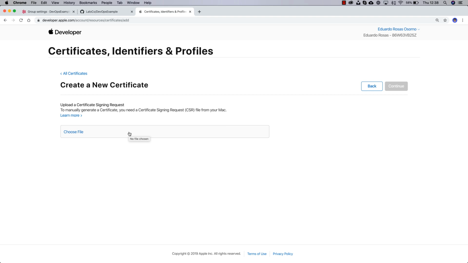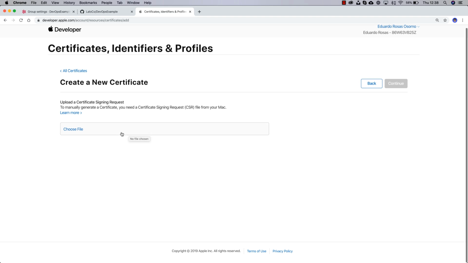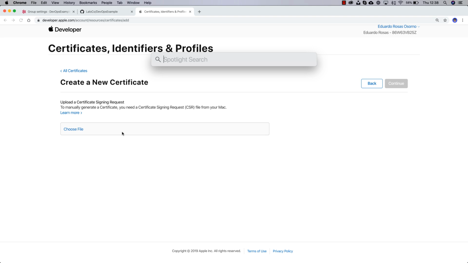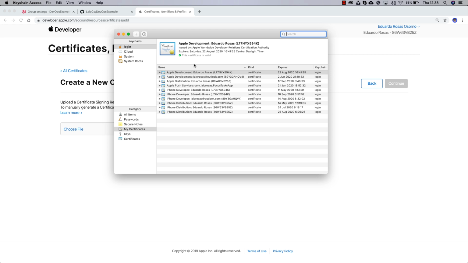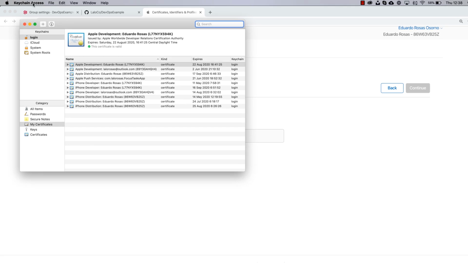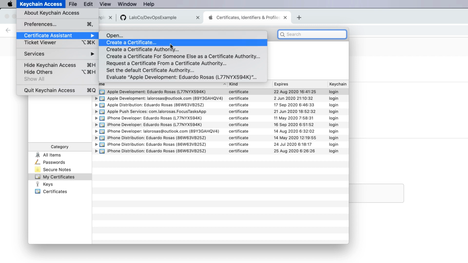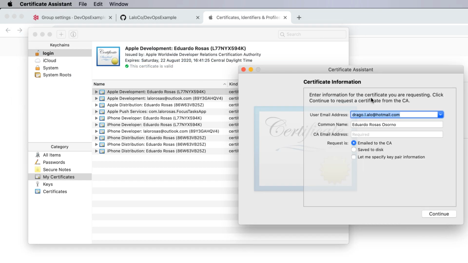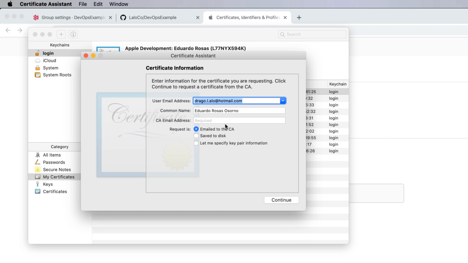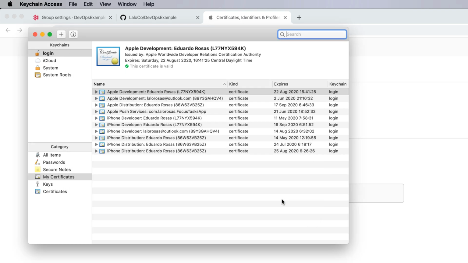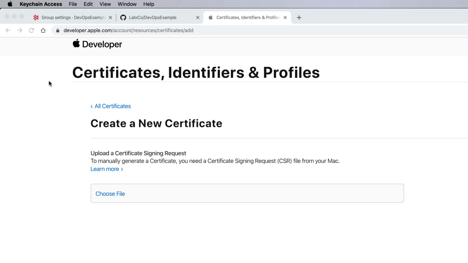Now, the CSR file is something that you can only create directly from your Mac. You will have to open the Keychain Access application that exists inside of your Mac. Again, this is why it is entirely required that you use a Mac for this process. And navigate over to the Keychain Access menu here to the top left, select Certificate Assistant, and select Request a Certificate from a Certificate Authority. Then simply select Save to Disk, click on Continue, click on Save, and the CSR file would have been created on wherever place you selected, in my case, desktop.